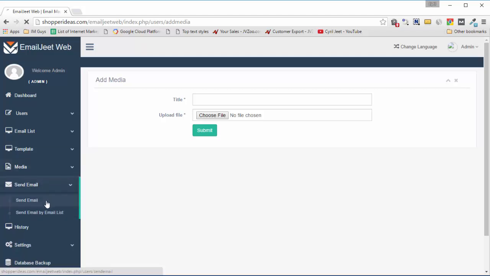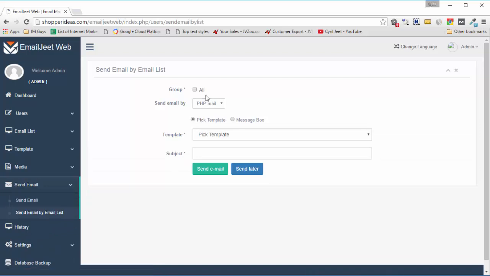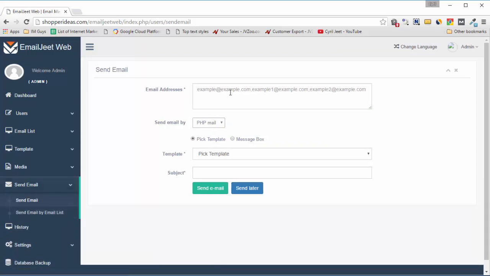And here's where you send the mail, and it's the easiest thing you can imagine. You can either select a group by clicking on send emails by email list, or you can click on send email, and that will let you specify exactly which emails you want to send the mail to. So you can just paste in the email IDs right over here.